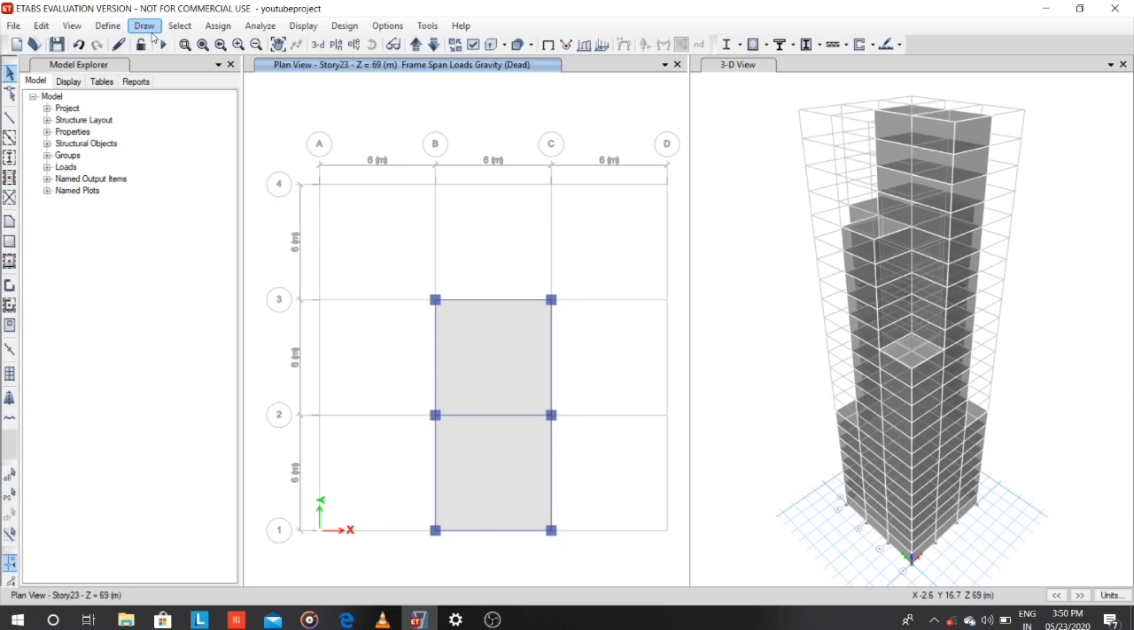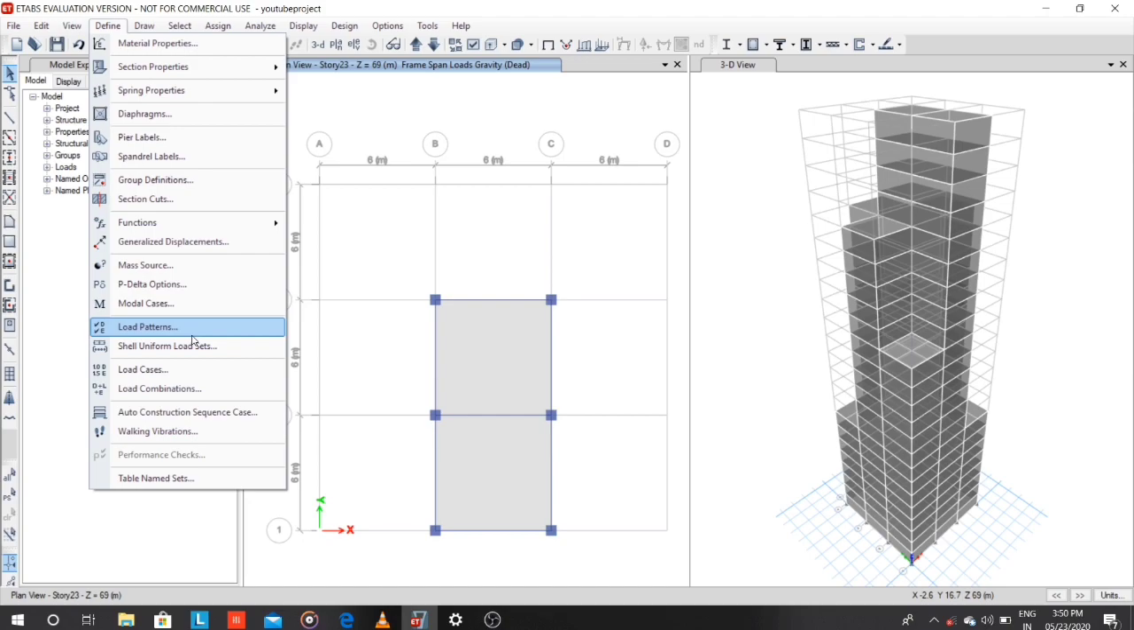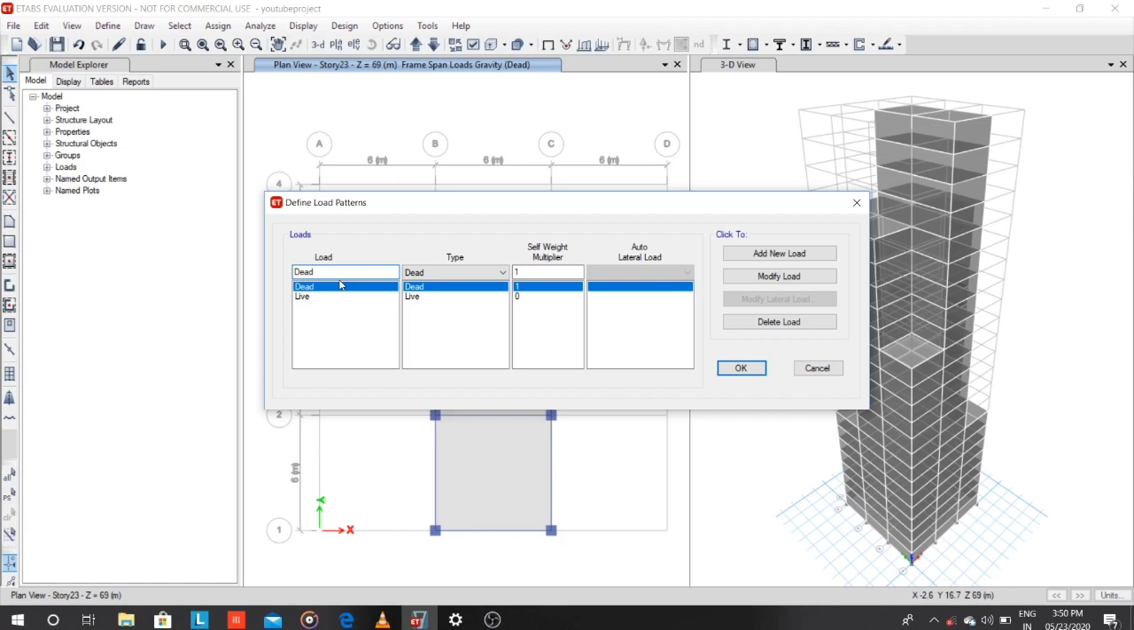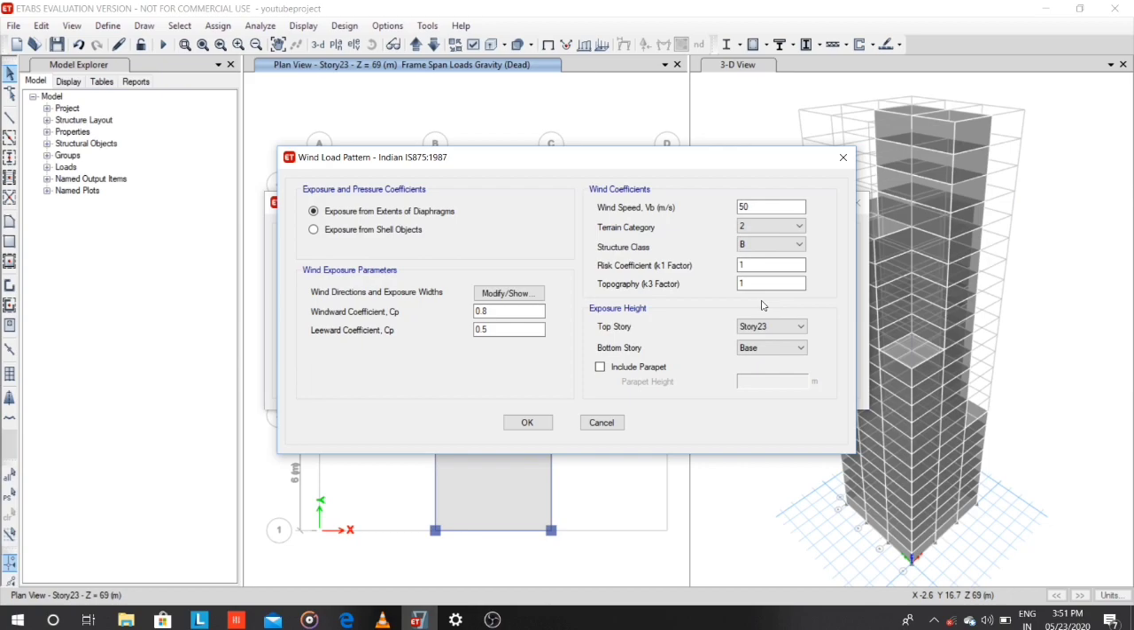So now we will apply a load pattern. And we will add a wind load because we are going to apply a wind load on the building. We will set the IS code also, that is IS 875 1987, and modify the lateral load. So here we will do one by one consideration using IS code.